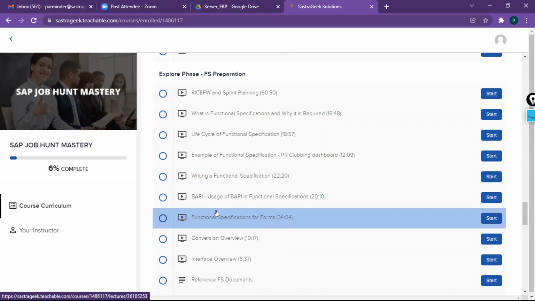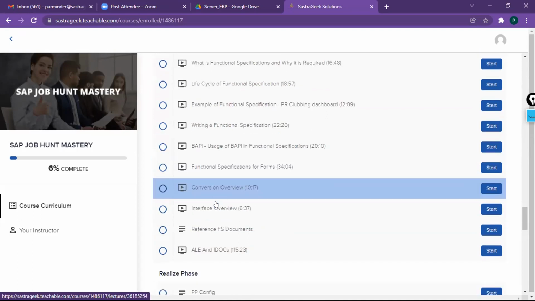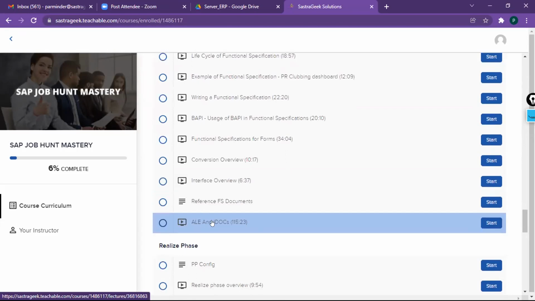How to do it for conversion, how to do the functional specification for reports, what the things are, and ALE IDocs if you want to use them, how to use them.